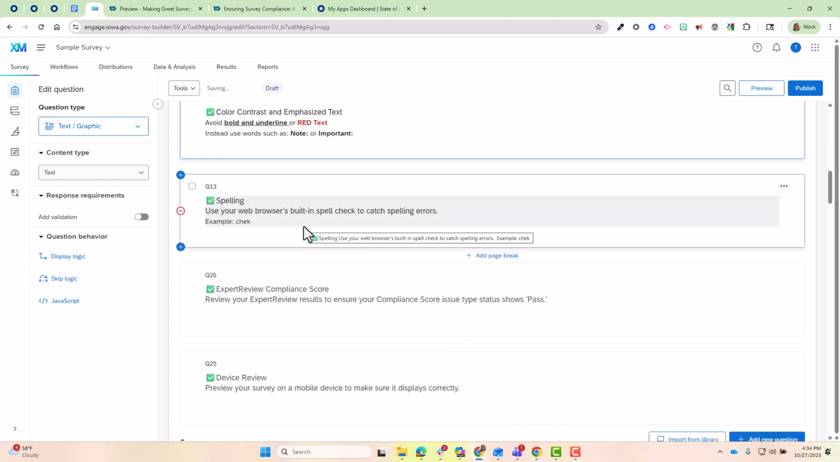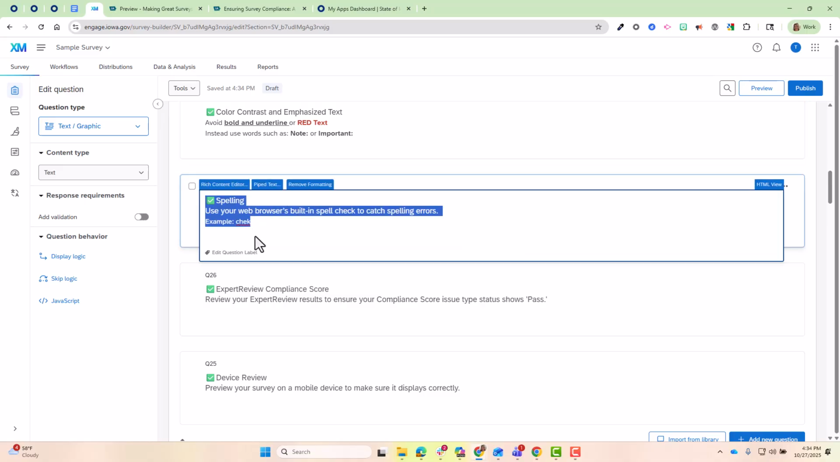The other thing is always make sure your spelling is correct on your form or survey. You do have a web browser built-in spell check. To do so, you'll notice in this example, the word check is spelled wrong.